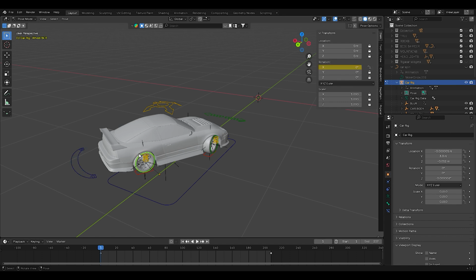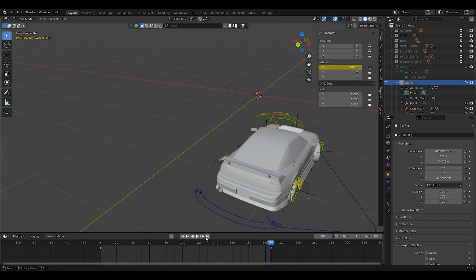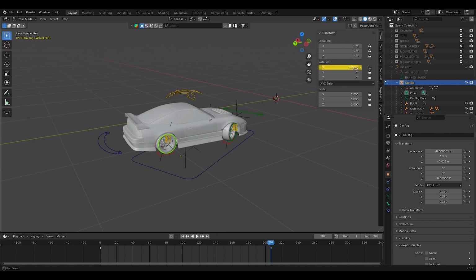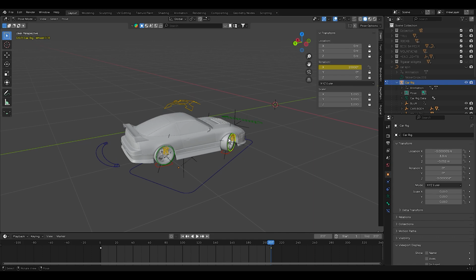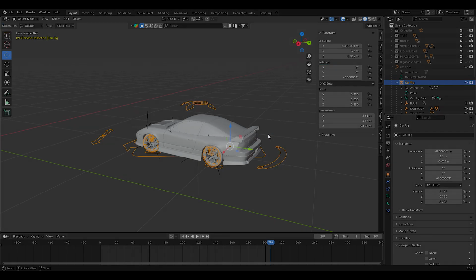Now, click on the tire bone, go to frame 1, and insert a keyframe for the X rotation. Then, go to the last frame, for example, frame 250, and set the X rotation value to 20,000 degrees, and insert a keyframe. Repeat this same process for all four wheels. Once done, exit pose mode and return to object mode, Ctrl plus Tab.